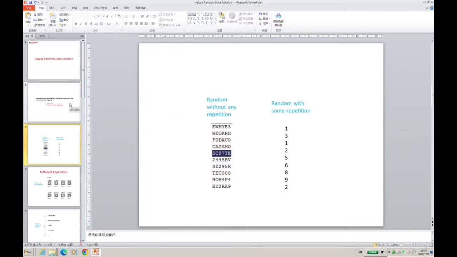In this video, I will talk about two formats of random data. One format is random data with some repetition. That means the data allows some repetition. Here, 1, 3, 1, it's random, but there's some repetition. This is one type. Another format of random data is without any repetition inside, like this.